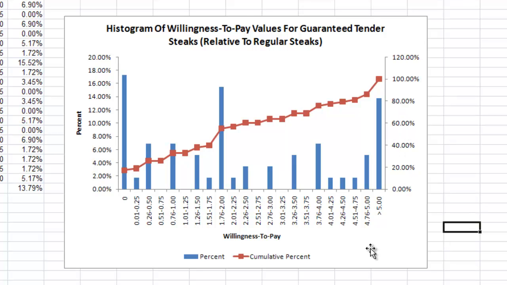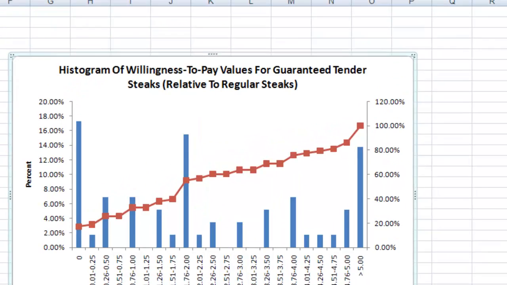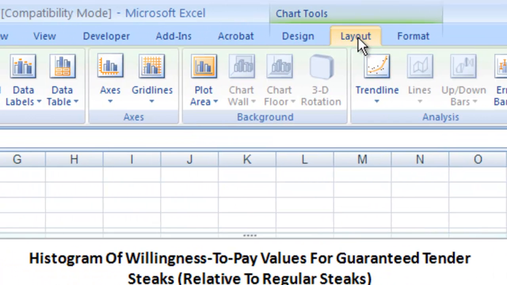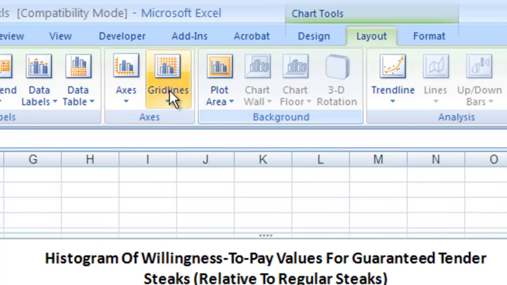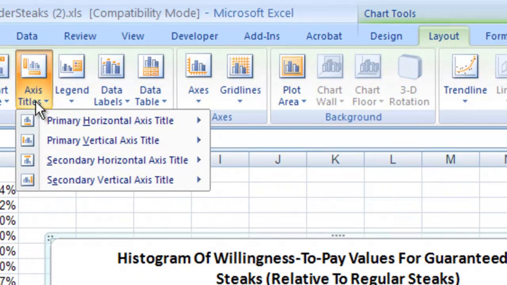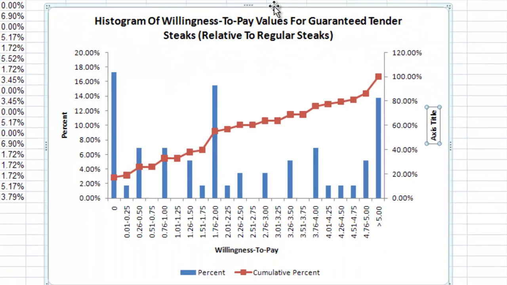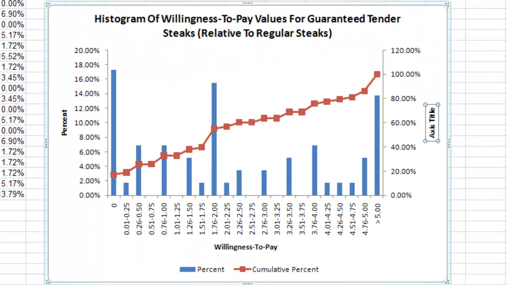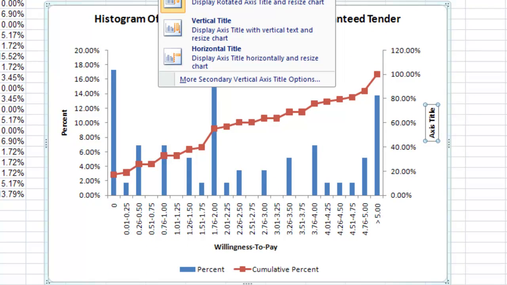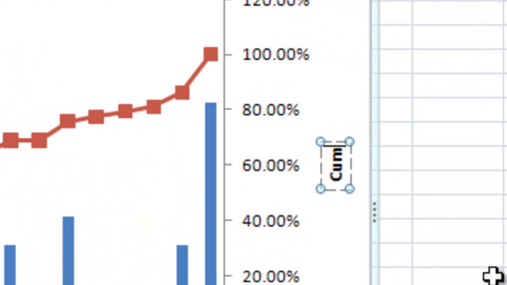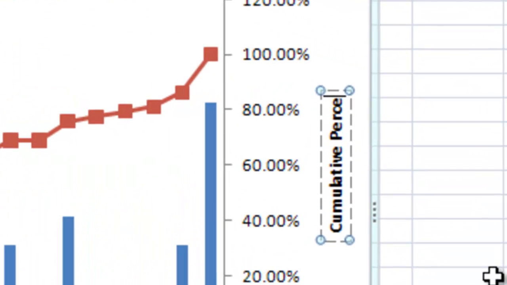So I think we do this by selecting the chart. I'm going to come up to Chart Tools and choose Layout. I'm going to choose Axis Titles, Secondary Vertical Axis, Rotated Title. And then I'm going to change the wording. This is cumulative percentage.